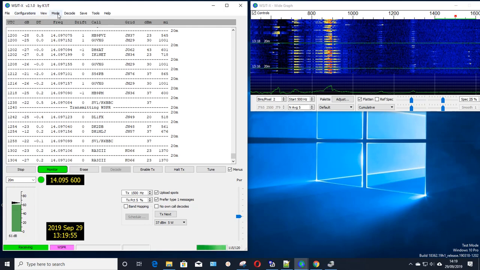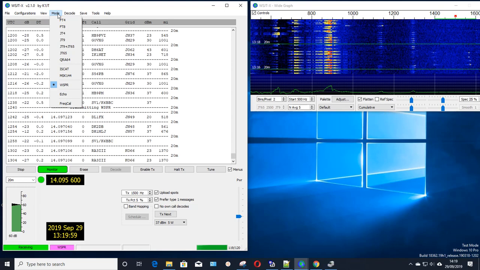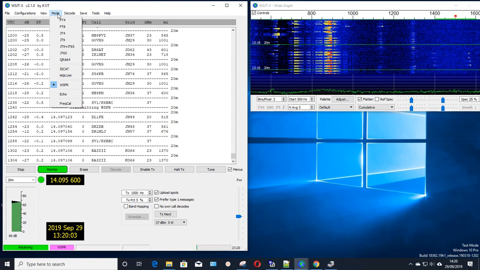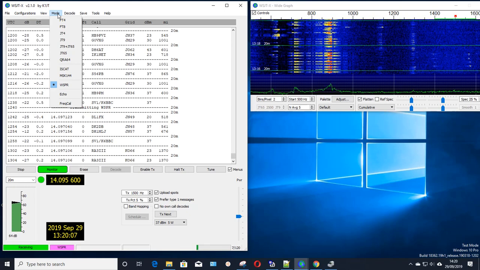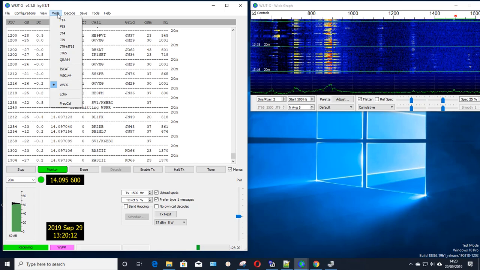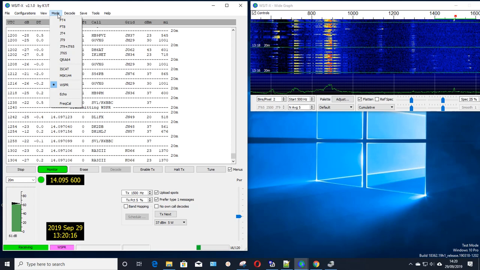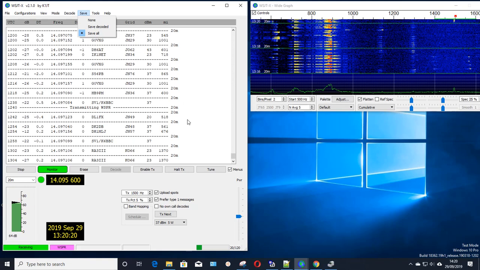Now, as you can see under the mode settings, this WSJT-X software will do quite a number of things. You can see that it will do FT4, FT8, JT4, JT9, JT65, QRA64, ISCAT, MSK144, and we've got WSPR selected. So we're running WSPR, and as you can see it's running WSPR on 20 meters.